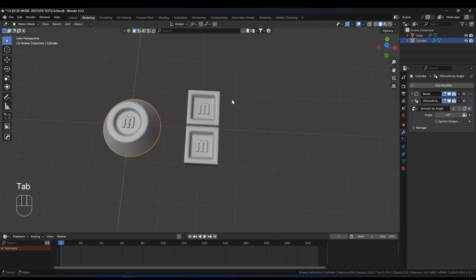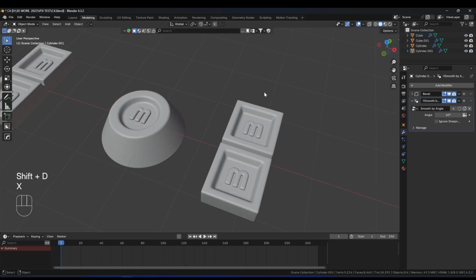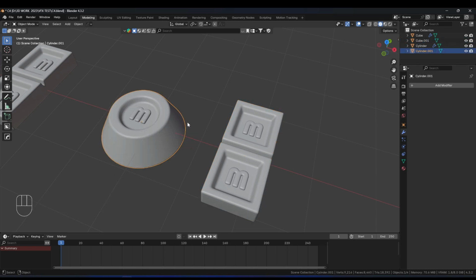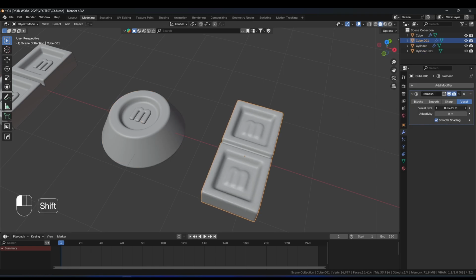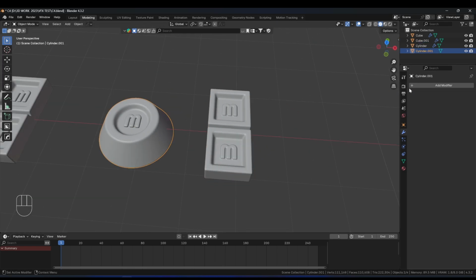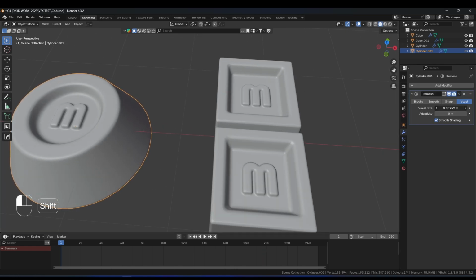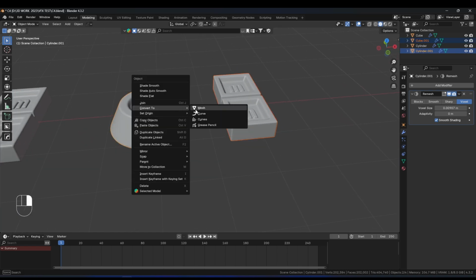Also, you can make them more realistic if you remesh them. First you have to convert them to mesh, apply the bevel, then add a remesh modifier, then smooth, then make them like this to get that bevel in those edges. And let's add a remesh to this one also, and let's make it like this, and it's very nice. Let's convert them to mesh.